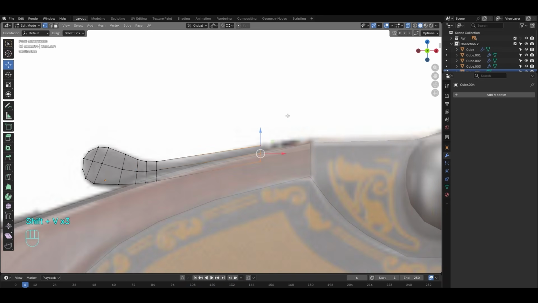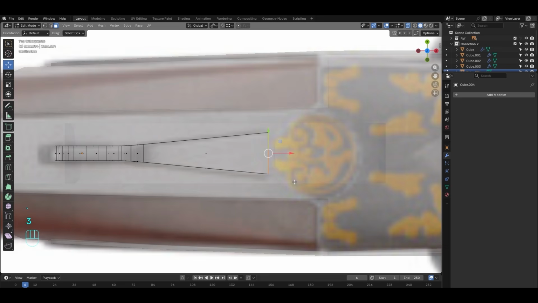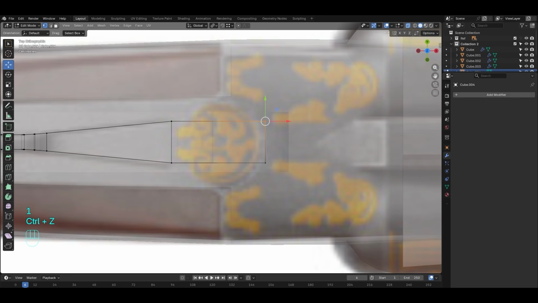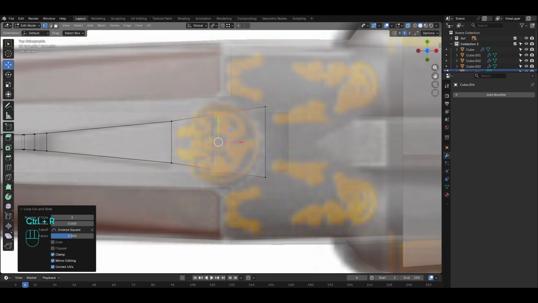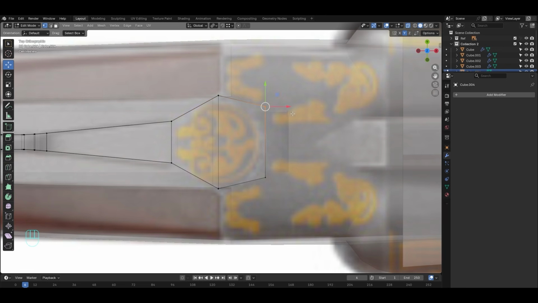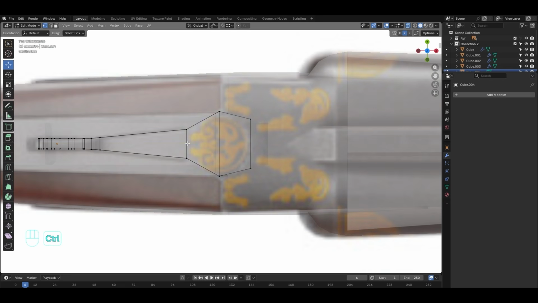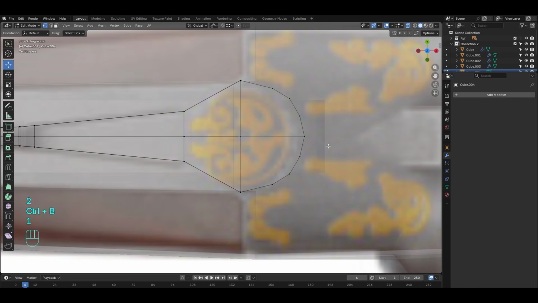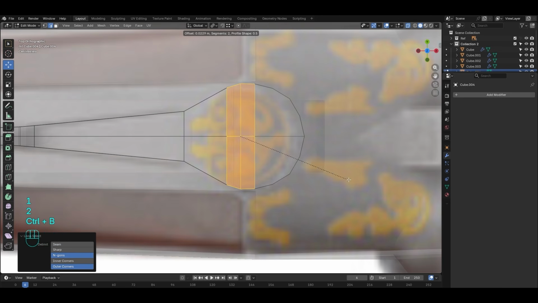Next, select this face and extrude it outward until it matches the reference. Add an edge loop here and move this vertex into position. Now bevel these edges. Then bevel this entire edge loop to further refine the shape.